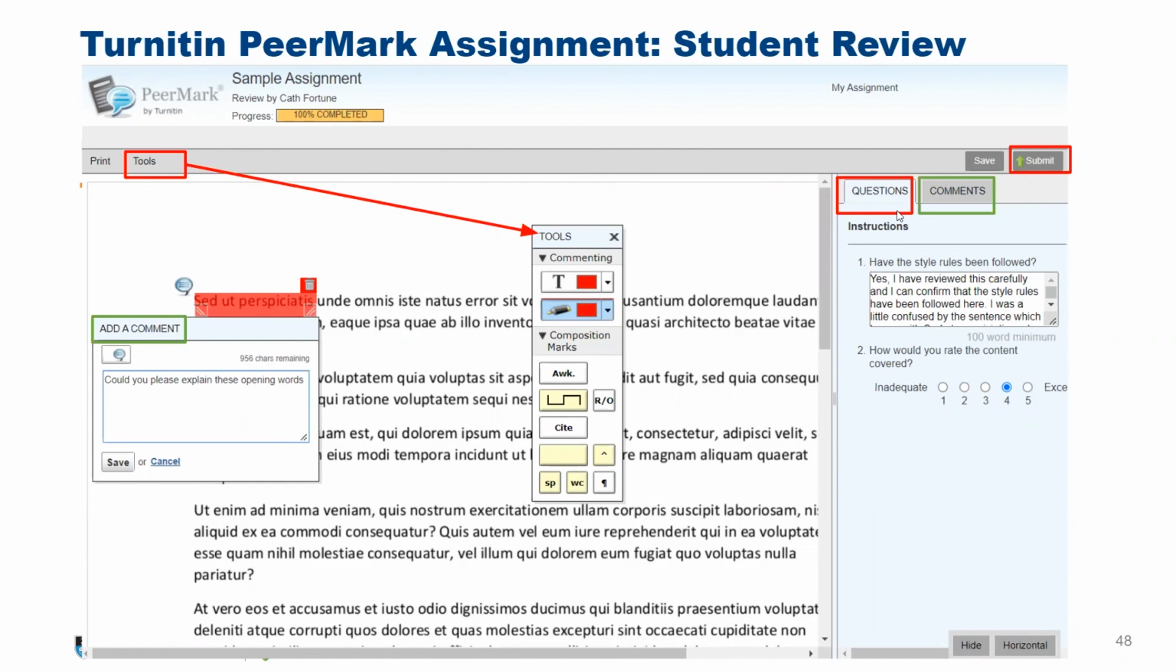Remember, we had two questions. One of them asked, has the style rule been followed? And then we had a scale question asking them how they would rate the content. And remember, we had a scale from 1 to 5, from inadequate to excellent. So this is where those questions pop up, and these are questions guiding the student for review. They would be able to fill in the content for the free response, the first question, and select the radio button for the scale question.